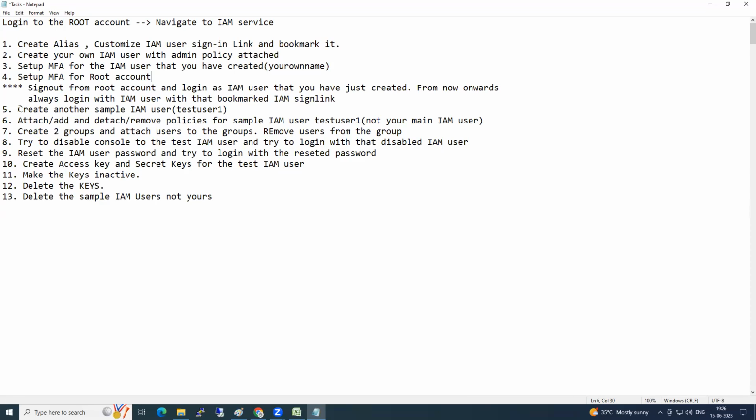Okay. Guys, once you log in with the IAM user, can you create another IAM user called test user one? How many you want, you can create. Can you attach and detach policies for that sample user? Don't experiment on your own user. It will kick you out. Yes or no? You have created your own IAM user. Can you do experiments attaching, detaching policies to your own user? If you remove the permissions, you will get signed out automatically. Create a new user and do it.